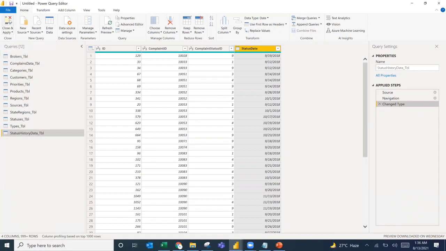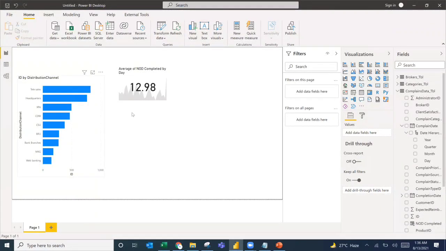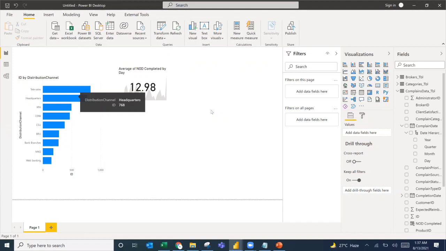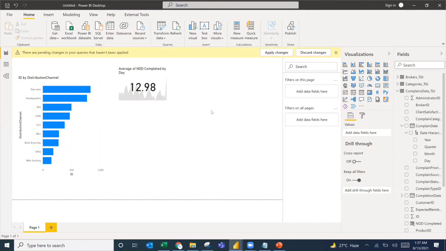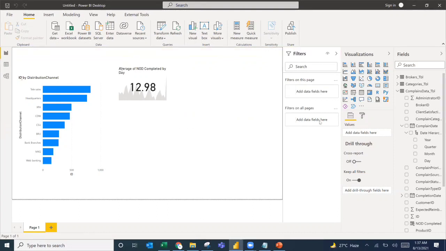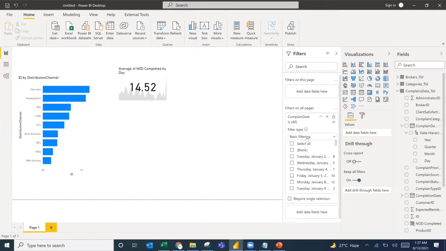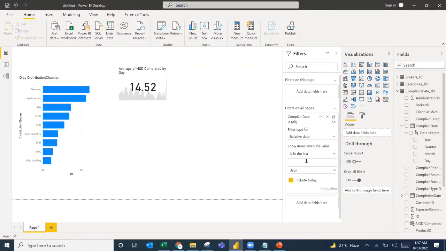Since the query editor doesn't have the relative date, we'll try to filter out the page instead for the relative date. I think we have those options here. So what we can do is drag this complaint data here. Instead of basic filter, we'll use the relative date in the last 2 years.